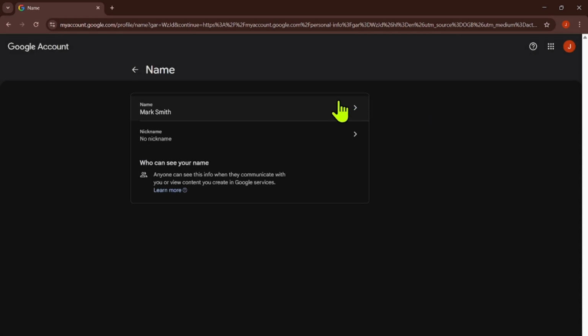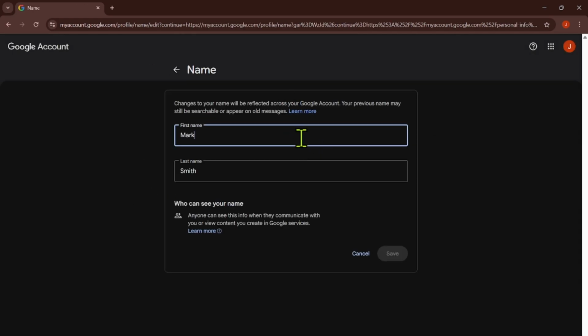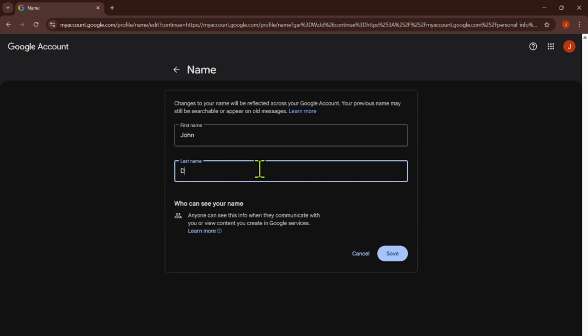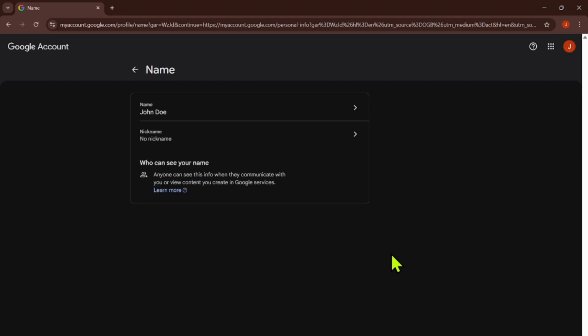Now you'll see your current first name and last name. Tap the Edit option and enter the new name you want to use. Take a moment to double-check the spelling before saving, especially if you use this Google account for work, school, or business communication. After entering the new name, tap Save. Google will then update your account information.